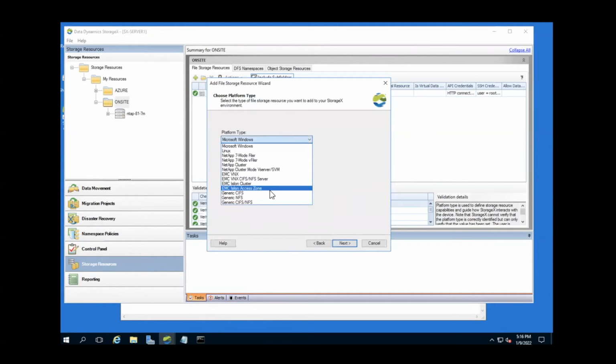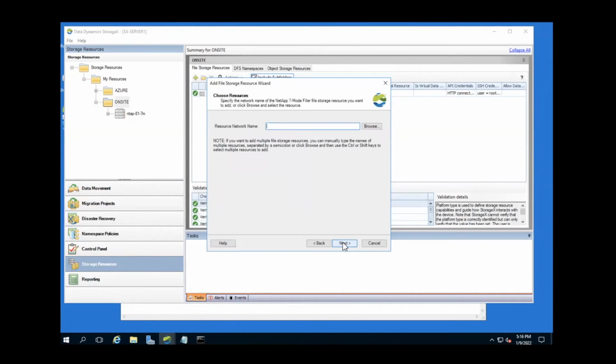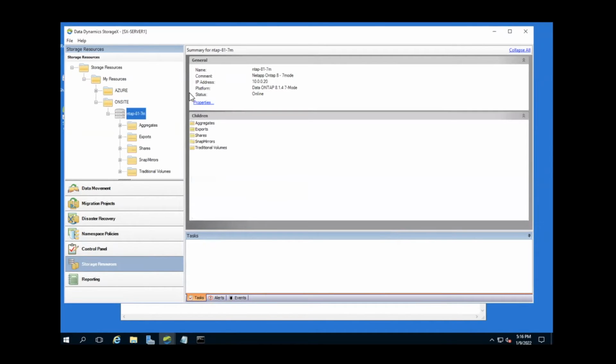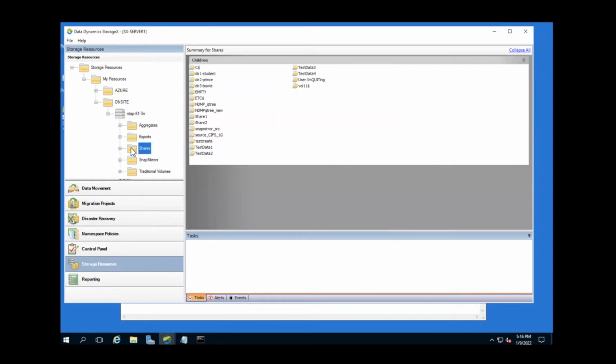you give it the name, the type of the resource that you want to put in here. In this case, I chose a 7-mode filer, and then you give it the name. Once it's done, that resource comes in with all of the information about that resource. So you don't need a spreadsheet to go figure out what shares or exports are there or any of that kind of thing, right? It's pretty handy.